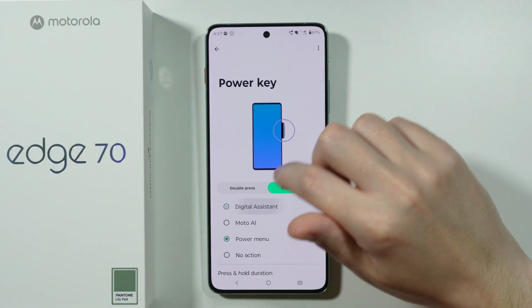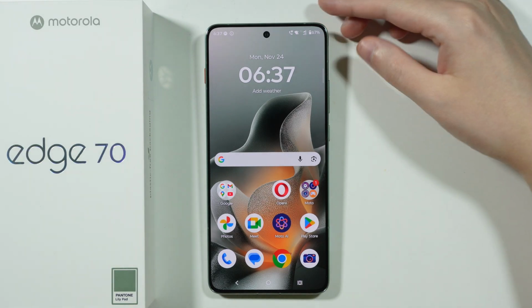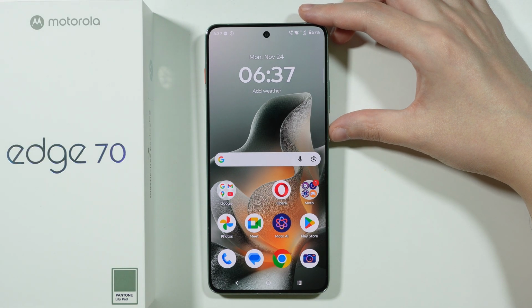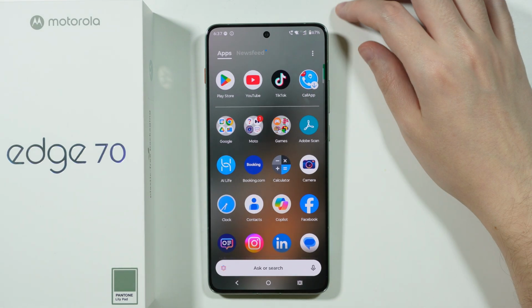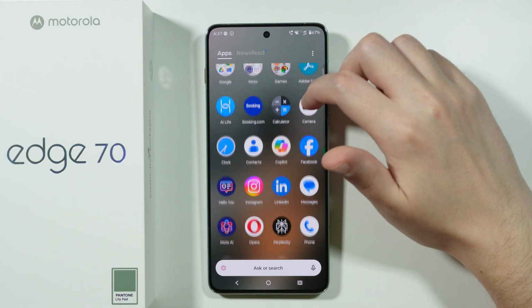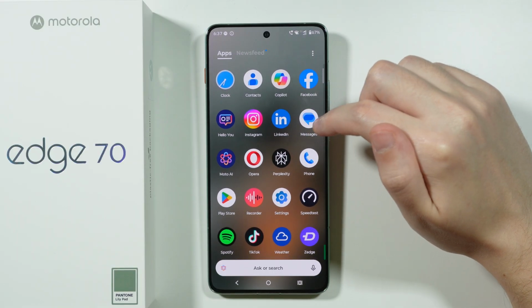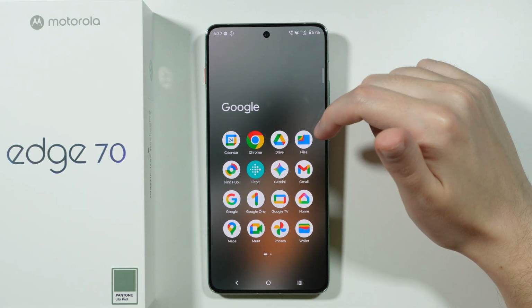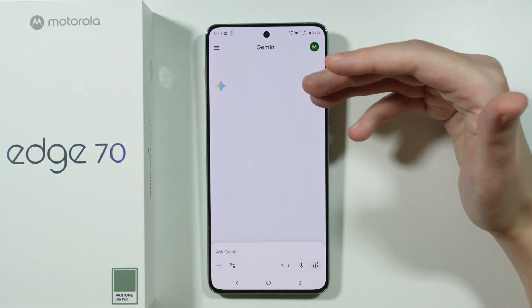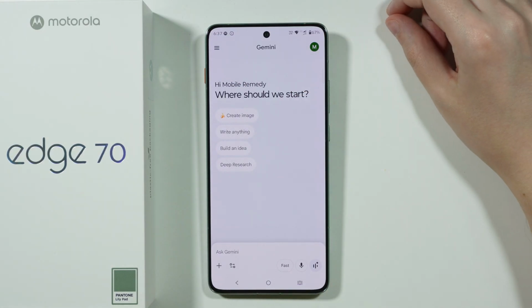So now in here we need to make sure that digital assistant is selected. And now you should be able to activate Gemini or Google Assistant depending on which one is chosen as the main one. By default, we actually use the Gemini, of course, but if we go to the Gemini app, so we can find it in the Google folder. So of course, if you see the welcome message, etc., then it means that you can activate Gemini.